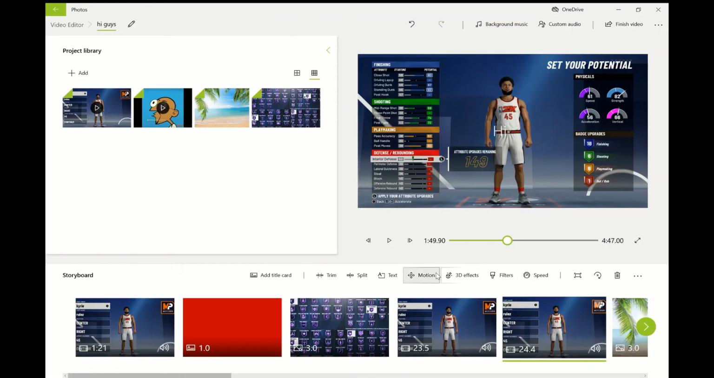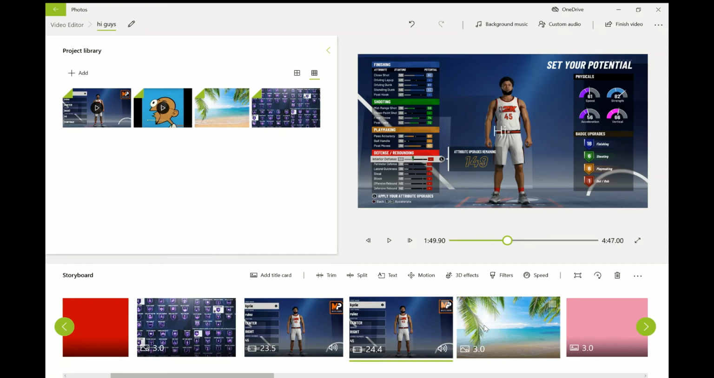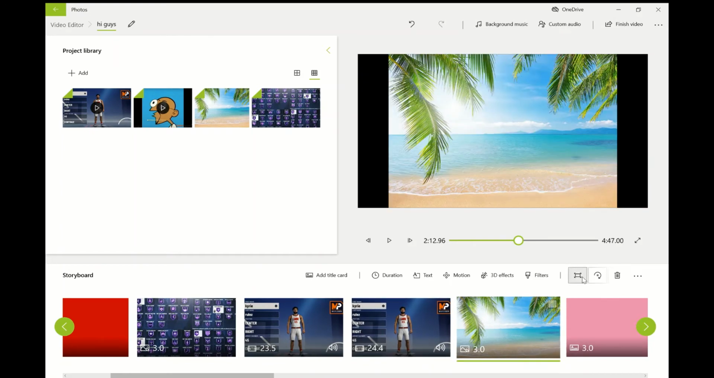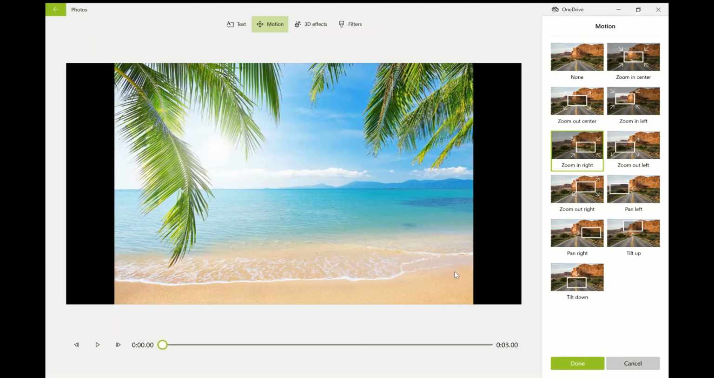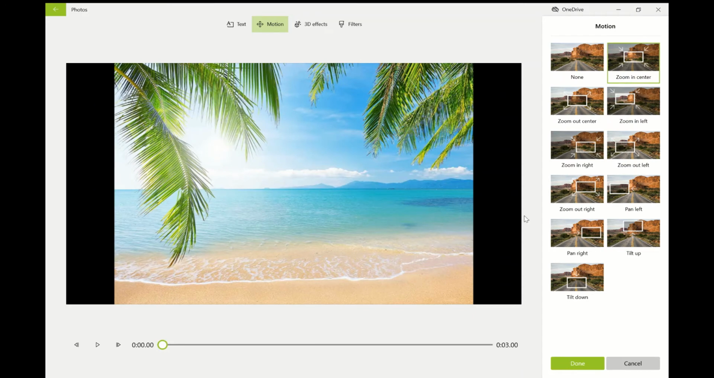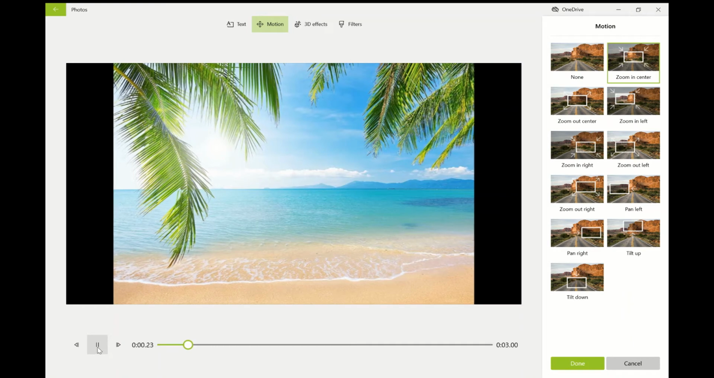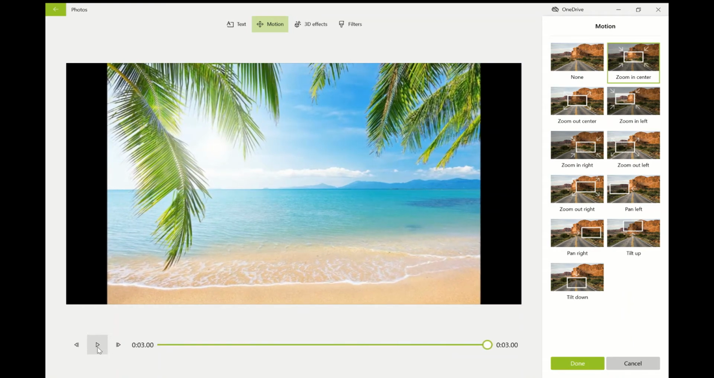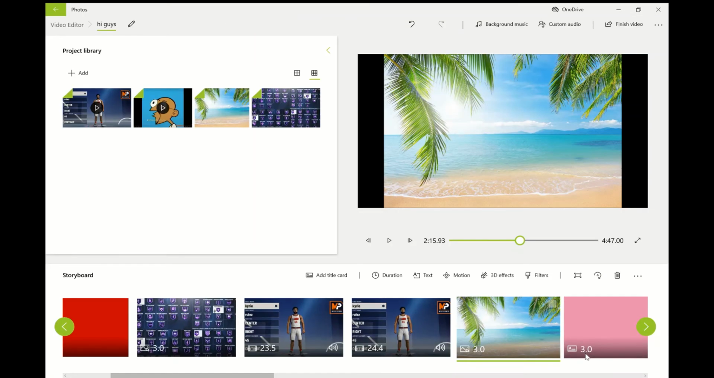Another thing is motion. Motion usually works on pictures. It doesn't really work on videos. So if you go to this, you can click on motion and click on whatever you want. If I want to zoom in center, I apply that. It just helps draw your audience's attention to a specific area of the picture or of your video, and it makes your video much better.